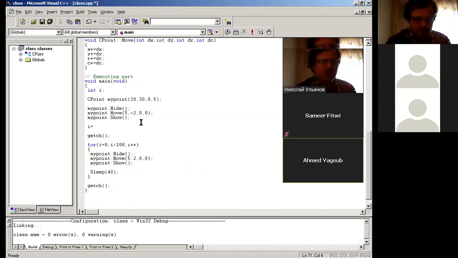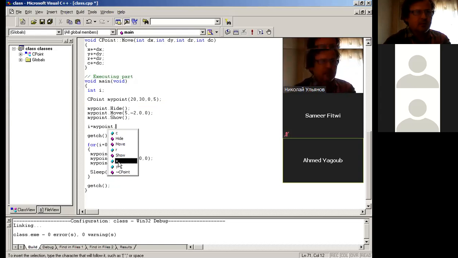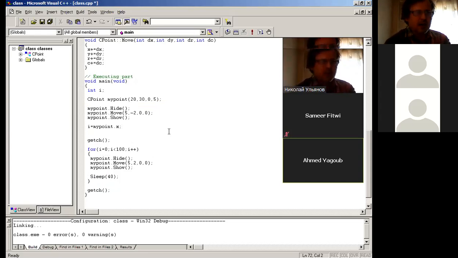How to get x? My point dot x, my point dot x. Okay, so let us print I after this. Print I. Okay, so I equal, for example, percent d.